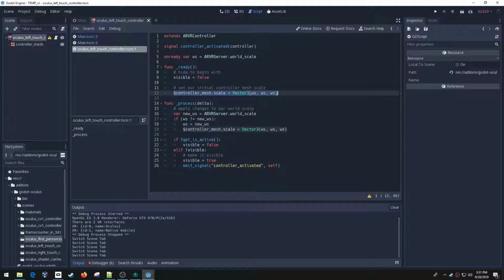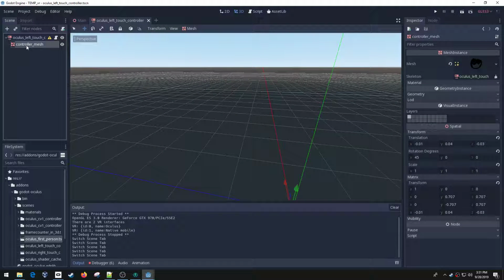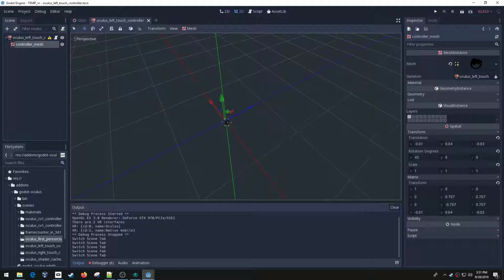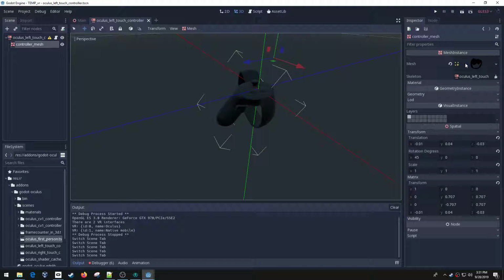And then let's see. What he does right here is if it's not active, so if for whatever reason the controller is not active or not set up, the visibility will be false. And then otherwise it turns it on and emits this signal that it's activated. And then the one other thing you notice here is that the controller mesh is hanging out underneath that. And that's where we see this model of the controller. So one of the nice things is we could just delete this and replace it with a hand, and then we've got a hand replacement. Alright, that's it for this video. See you next time.